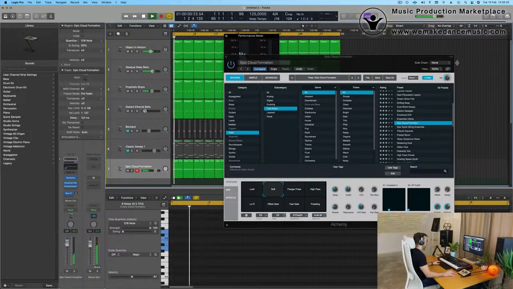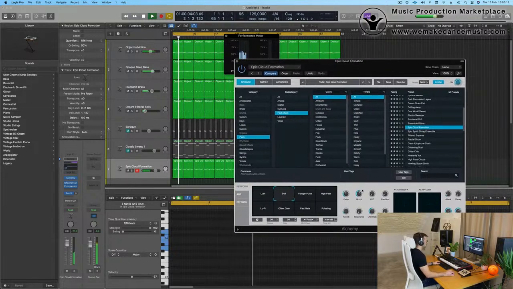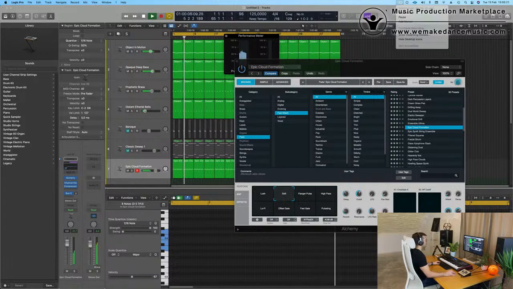That's a good example. Much more haunting, very interesting. Bit too intense. The soft is cool though. Play with it a little bit, not too much. Let's see where we're at.